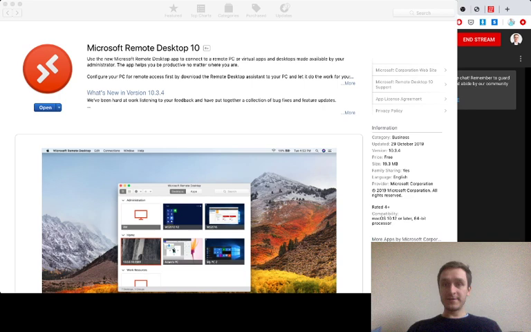So the first thing you want to check out and download is Microsoft Remote Desktop 10. You can do that from the App Store. It's free, really quick to install, and then you can go. So that's what you should be doing right now. I have already done it, so I won't do it again.